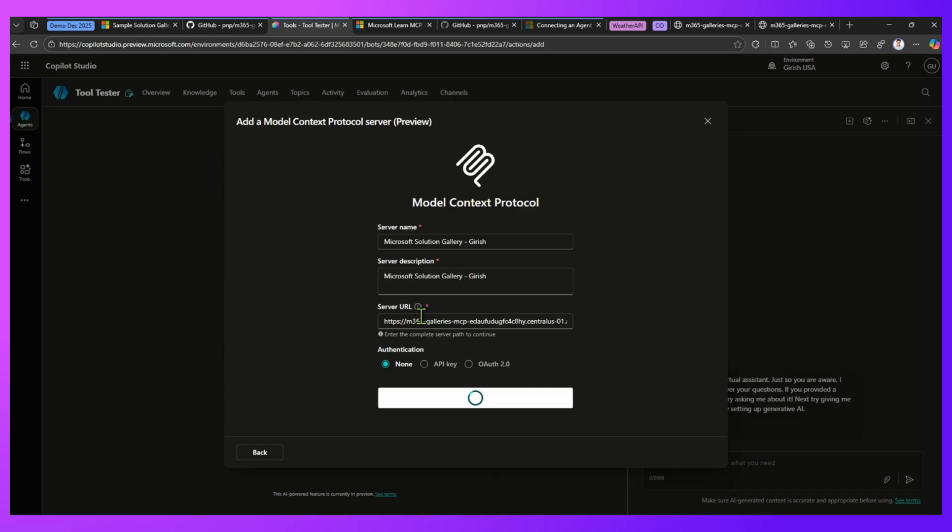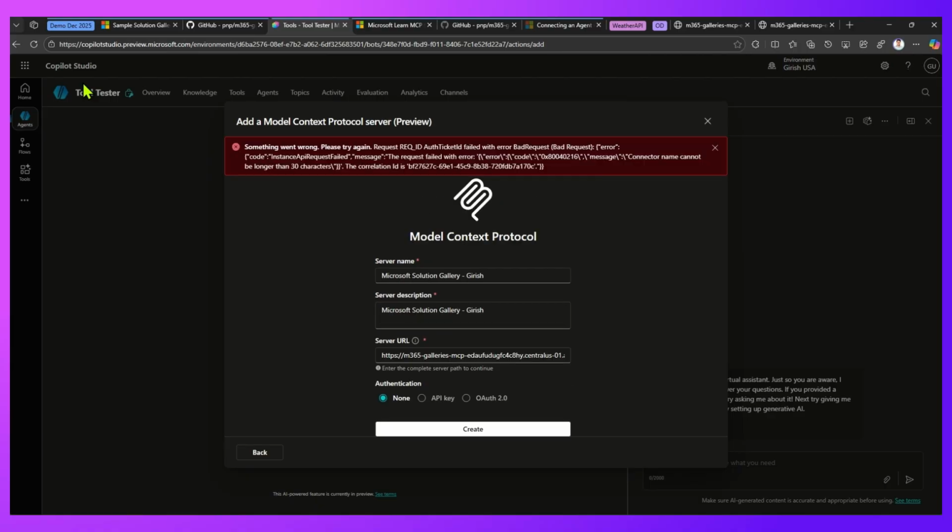Then you can consume the tools within your agent. The agent which we have built over here is a tool tester. Within that particular agent, I will be putting some query around. Now it says something went wrong, please try again. Failed with bad request. The request failed. Connector name cannot be longer than 30 characters. So let me reduce it further, and I'll call it MSG.